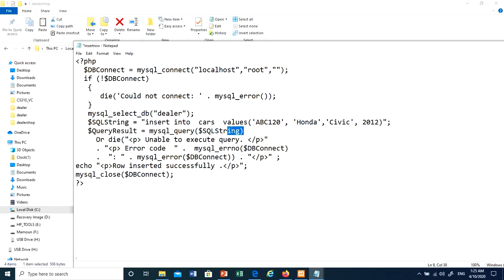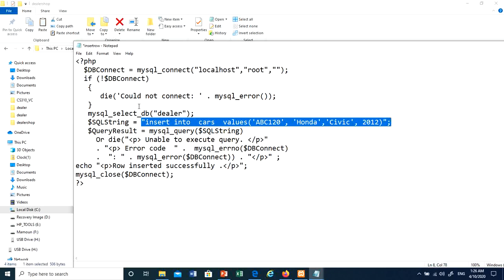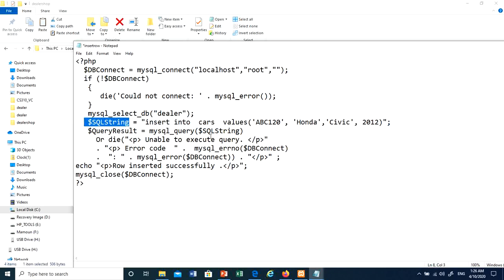And then this one, as I told you, will execute the previous statement. In MySQL query, I always ask my students to focus on this method, because this method is the one that executes or performs the previous SQL statement, whether create database or create table or insert or whatever. If you pass it as an argument the SQL statement that has been stored in this variable, then it will execute it.